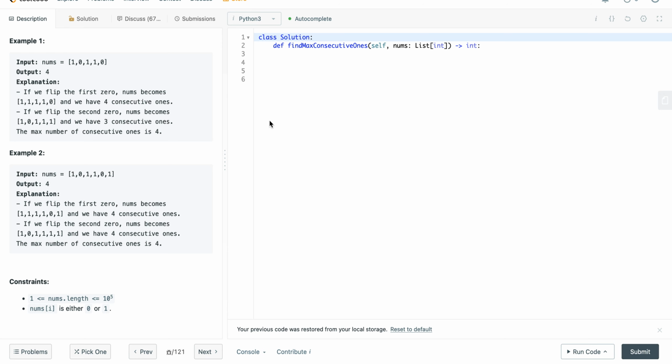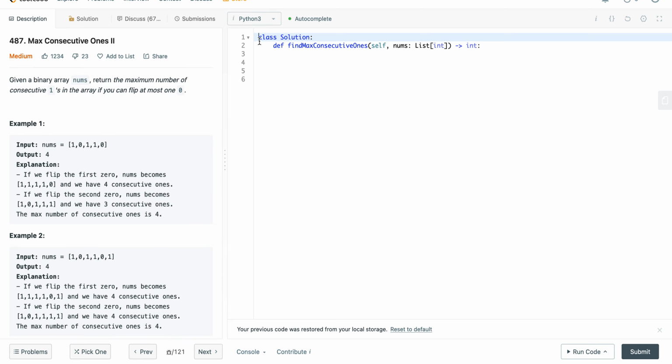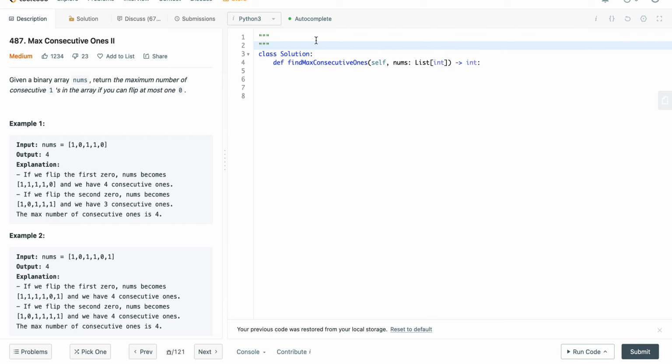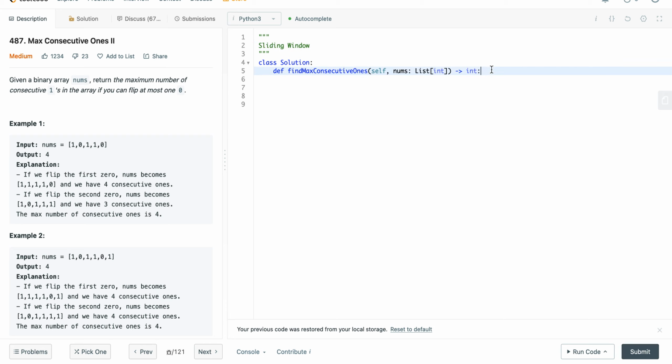And looking at this question, the best way to solve this with the best time complexity is probably using a sliding window technique. So for sliding window, let's first define our pointers. We'll have a left and right pointer, both initiating at 0. And then we can define our max window.